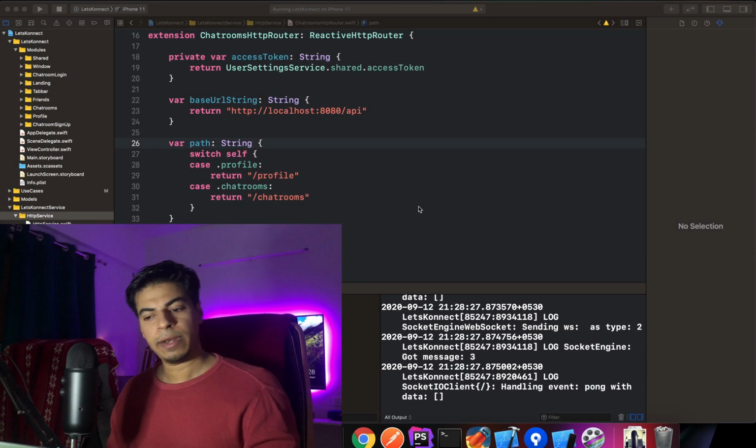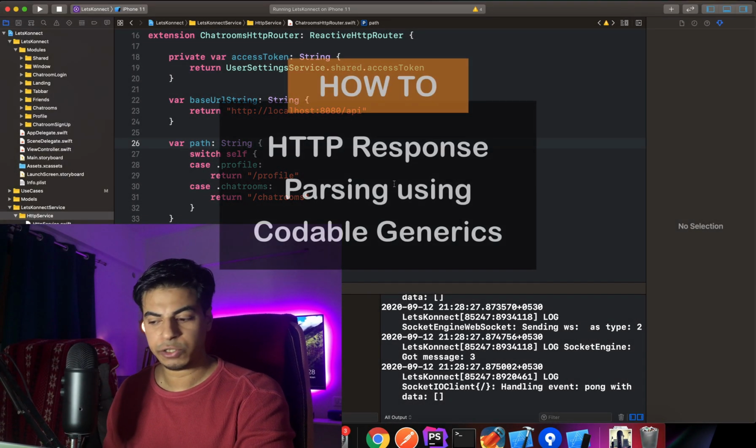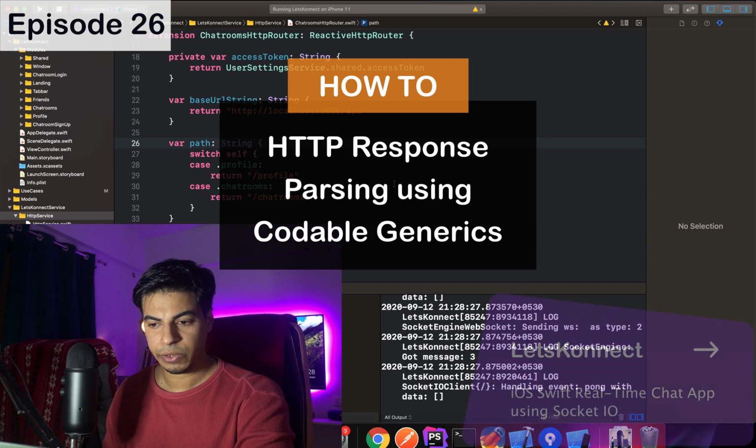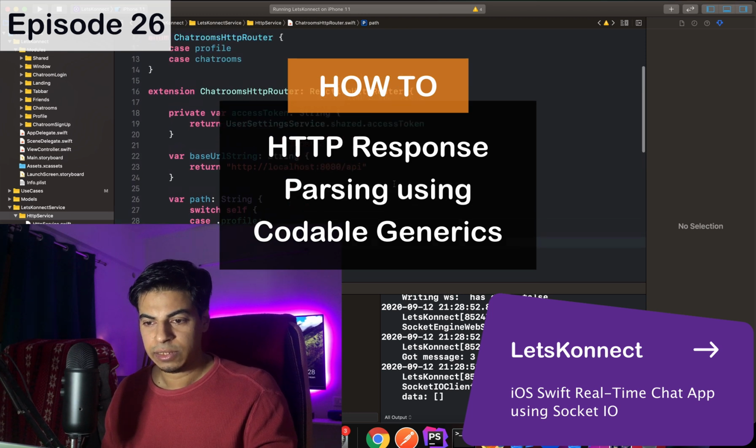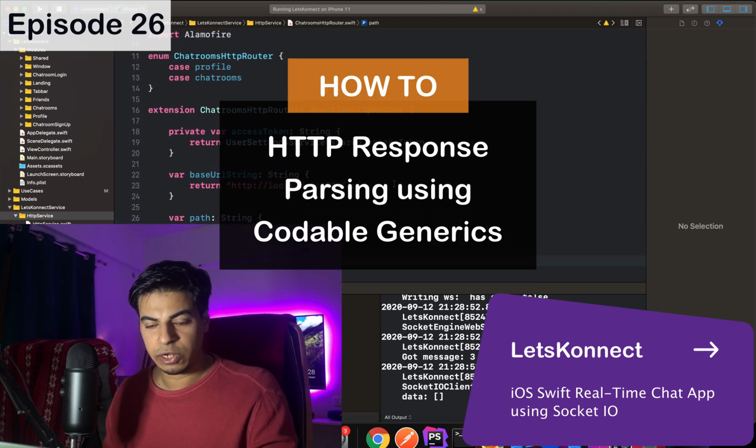Hey guys, now let's start with the chat room creation part, which is going to be the next interesting part, where we are going to sync the chat rooms using WebSocket. So that's going to be interesting. Before that, let's do the HTTP part where we need to do the chat room creation.